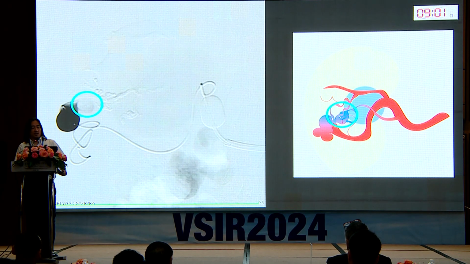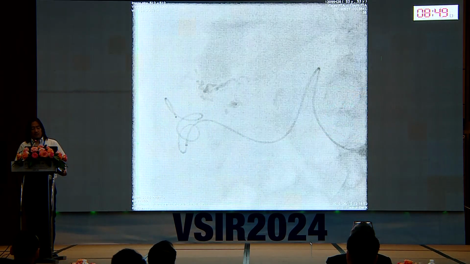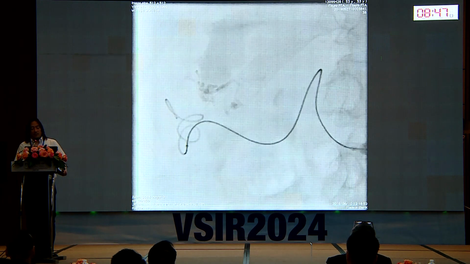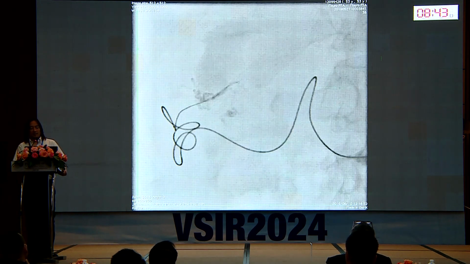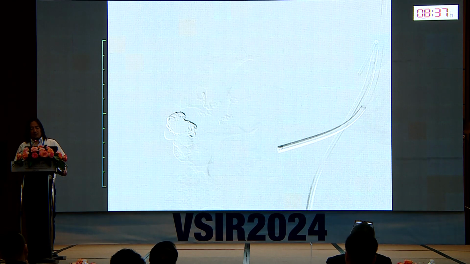So this is the shunting point you can see in the circle. But at that time, I couldn't advance the microcatheter to the shunting point because this artery is so tortuous. So I started to embolize just proximal to the shunting point, but also flow is so fast. But under flow control, I embolized this largest feeding artery using coil and glue.